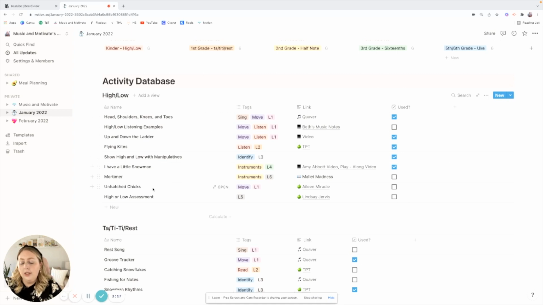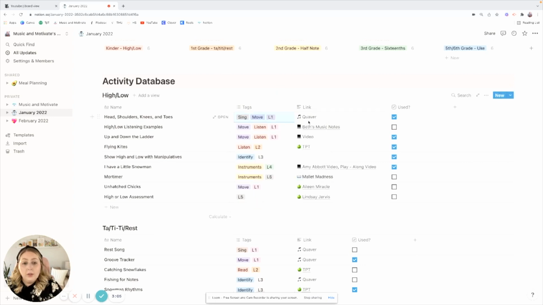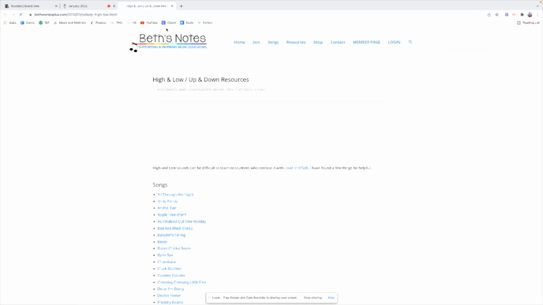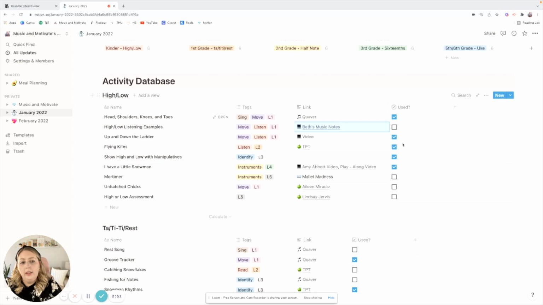So I would go ahead and just put the title of the activity. Then I could add in all these tags over here. So I have move, listen, instrument, sing for the different lessons, identify. And then here is where I can link to it. So like I had a bunch of high and low listening examples that I found on Beth's music notes. Well, here it is. And so I can link to it really easily. And then I also added later on in the month, I was like, well, if I use it or not, I would like to know. So I added a little checkbox here so that I can do that.